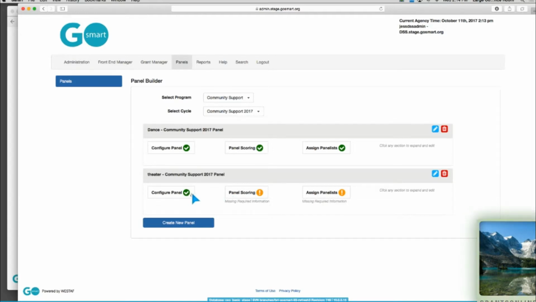But as you saw, I just sort of started working on that configure panel, walked away. It gets saved, and you could leave this screen indefinitely, and then come back and pick up the second or third item whenever you have time. All right, any questions there before we move over to where you assign applicants?